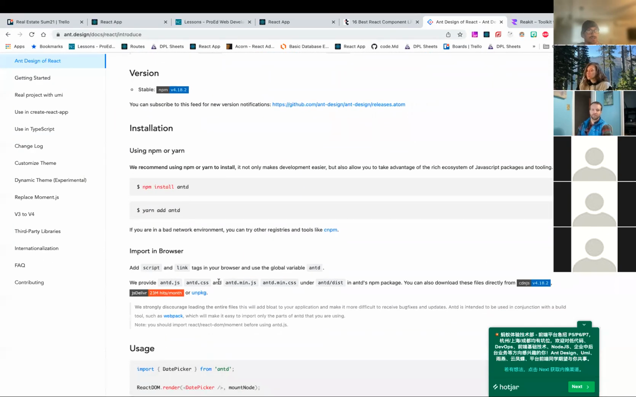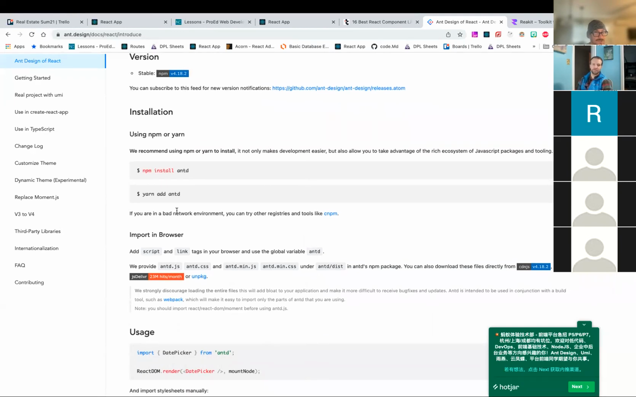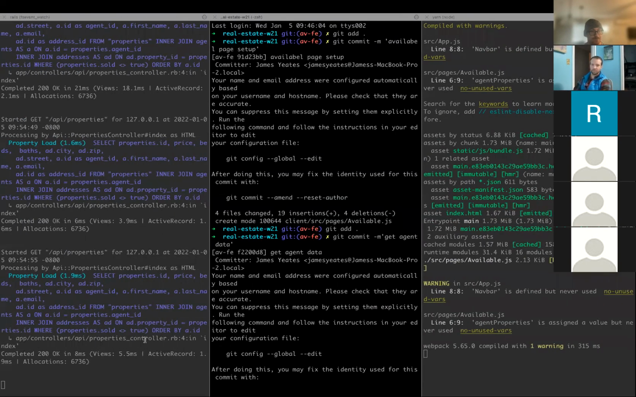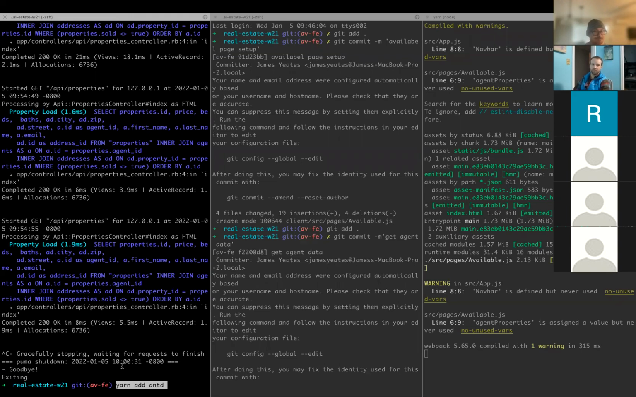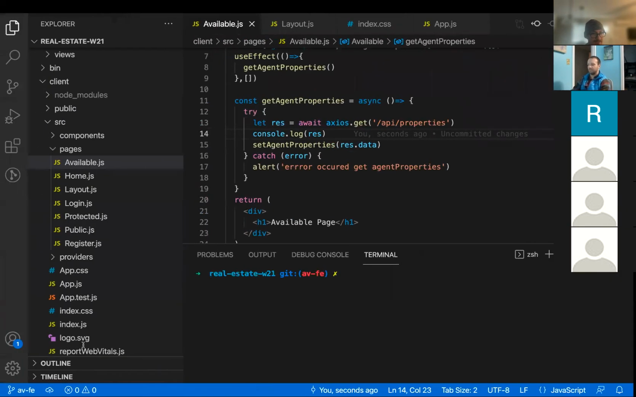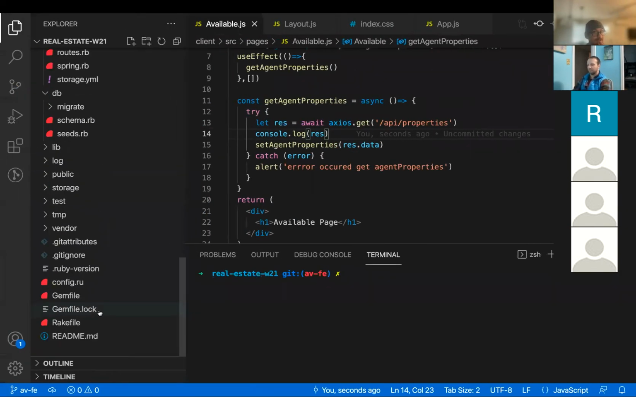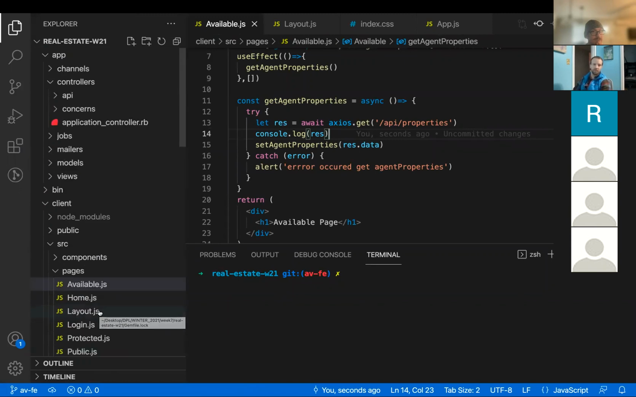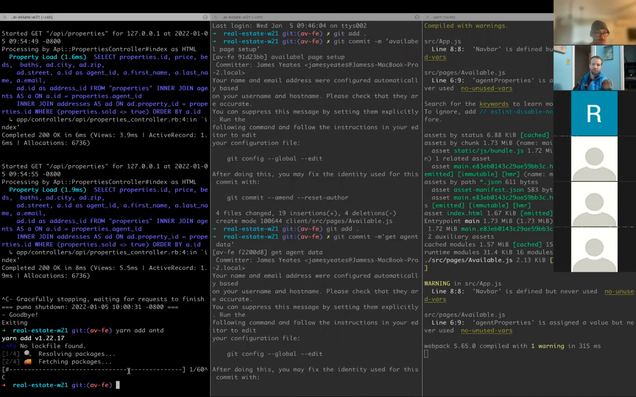Just looking through their documentation. So we're going to do a yarn add Ant Design. Oh, crap. What did I do wrong there? You did your client. Yeah, let's see if that did anything. Okay, I stopped it before. So let me just have that finish.